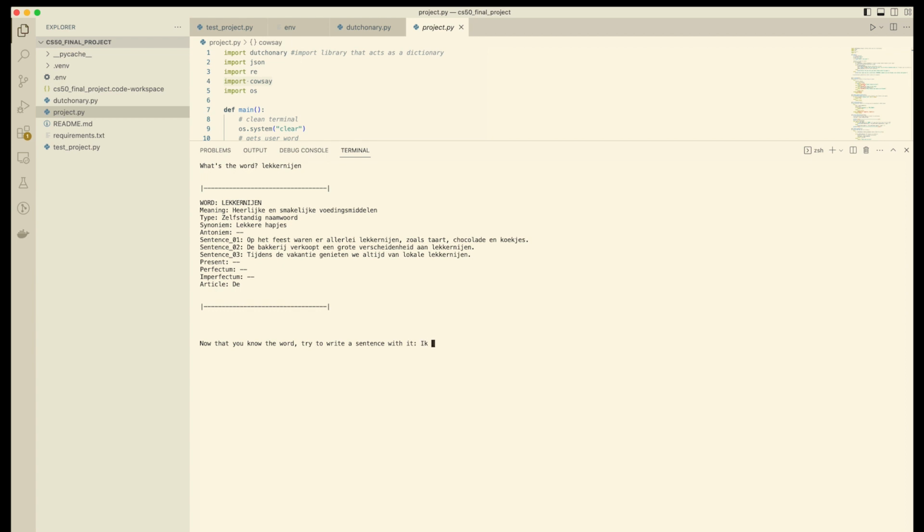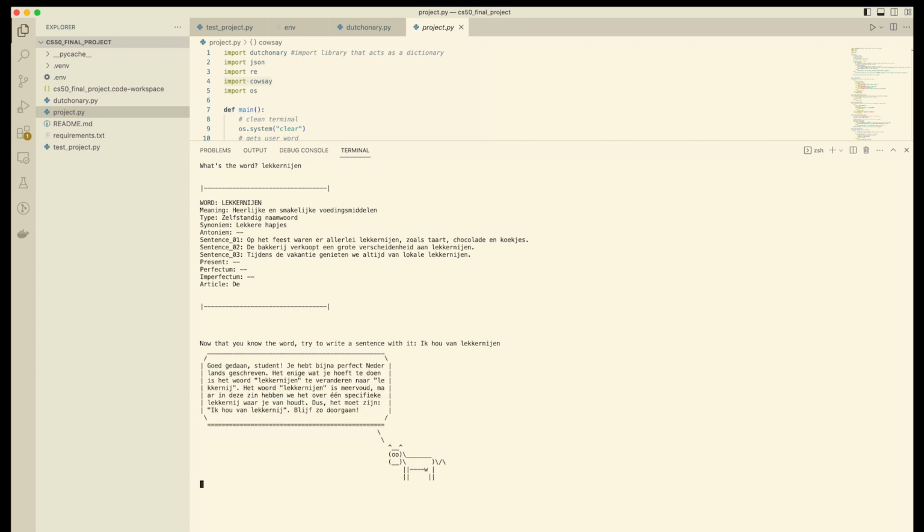I will say I love this lekkernijen. Ik hou van lekkernijen. And then we're gonna try to correct my sentence. And okay, it says here, well done, but there is a word, and it gives me a suggestion. And that's it. That's my program.